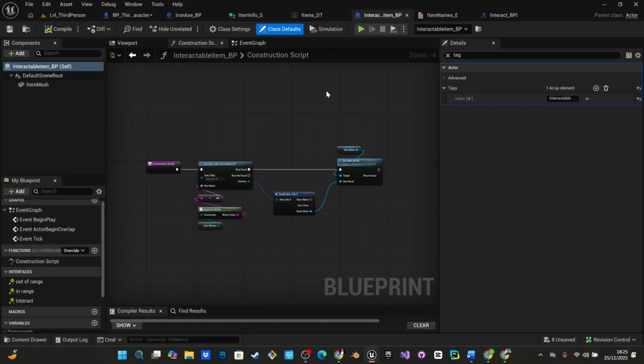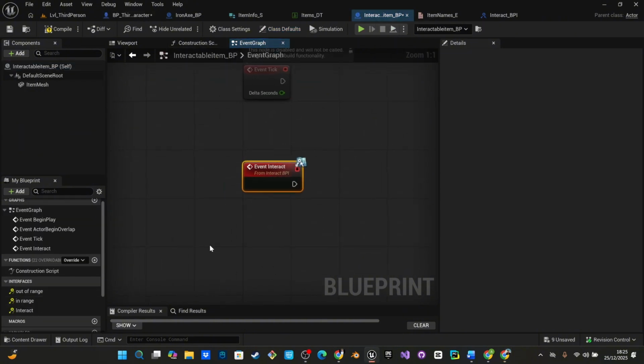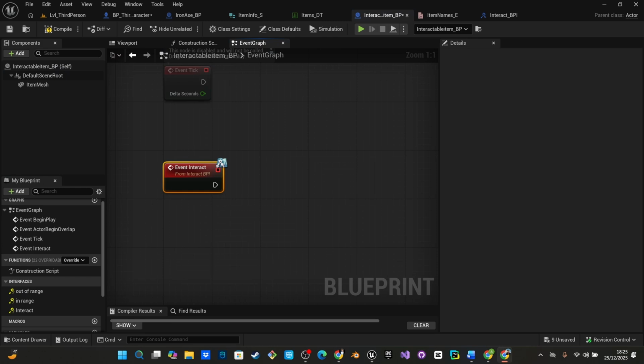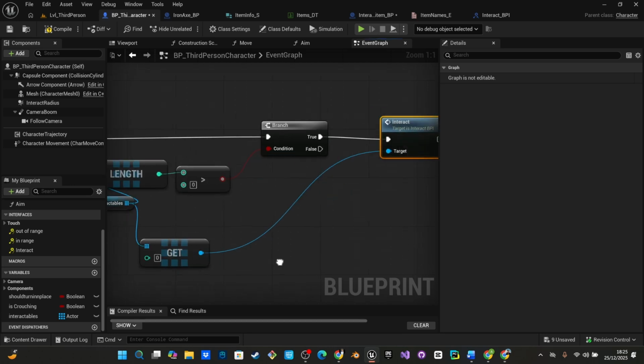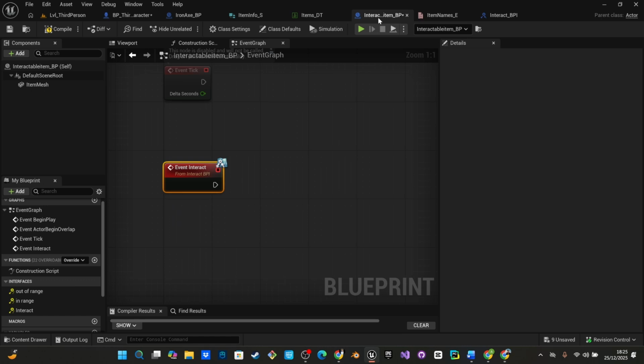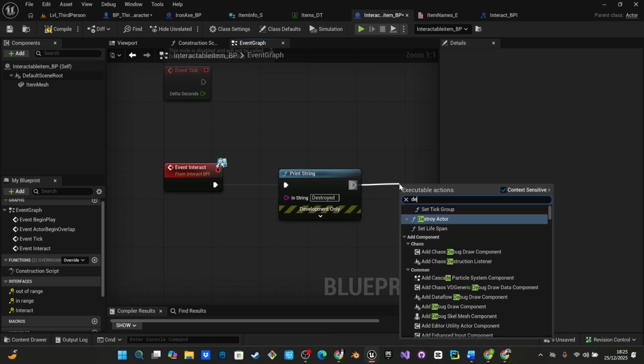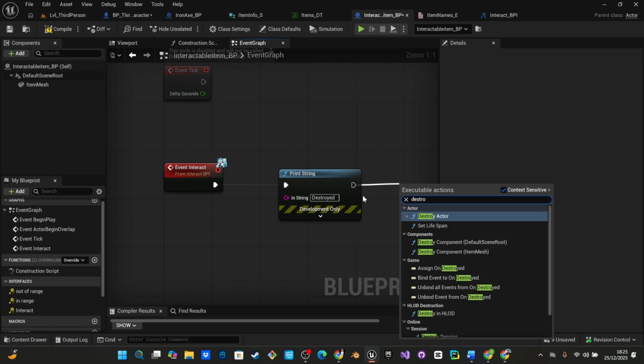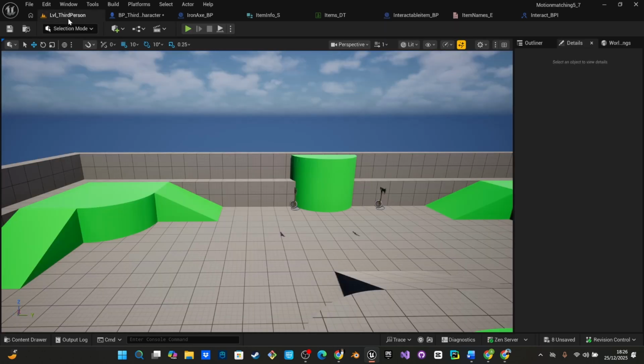So now if we go to our BP interface, to our interact, it's going to create an event. Once we click E, it's going to send a message to our interact, which is in our interact BP. And here is where we're going to control what's going to happen. For now, let's just print string. We will just put a text called destroyed, and we're just going to put destroy actor. Now let's compile and save it and let's see.